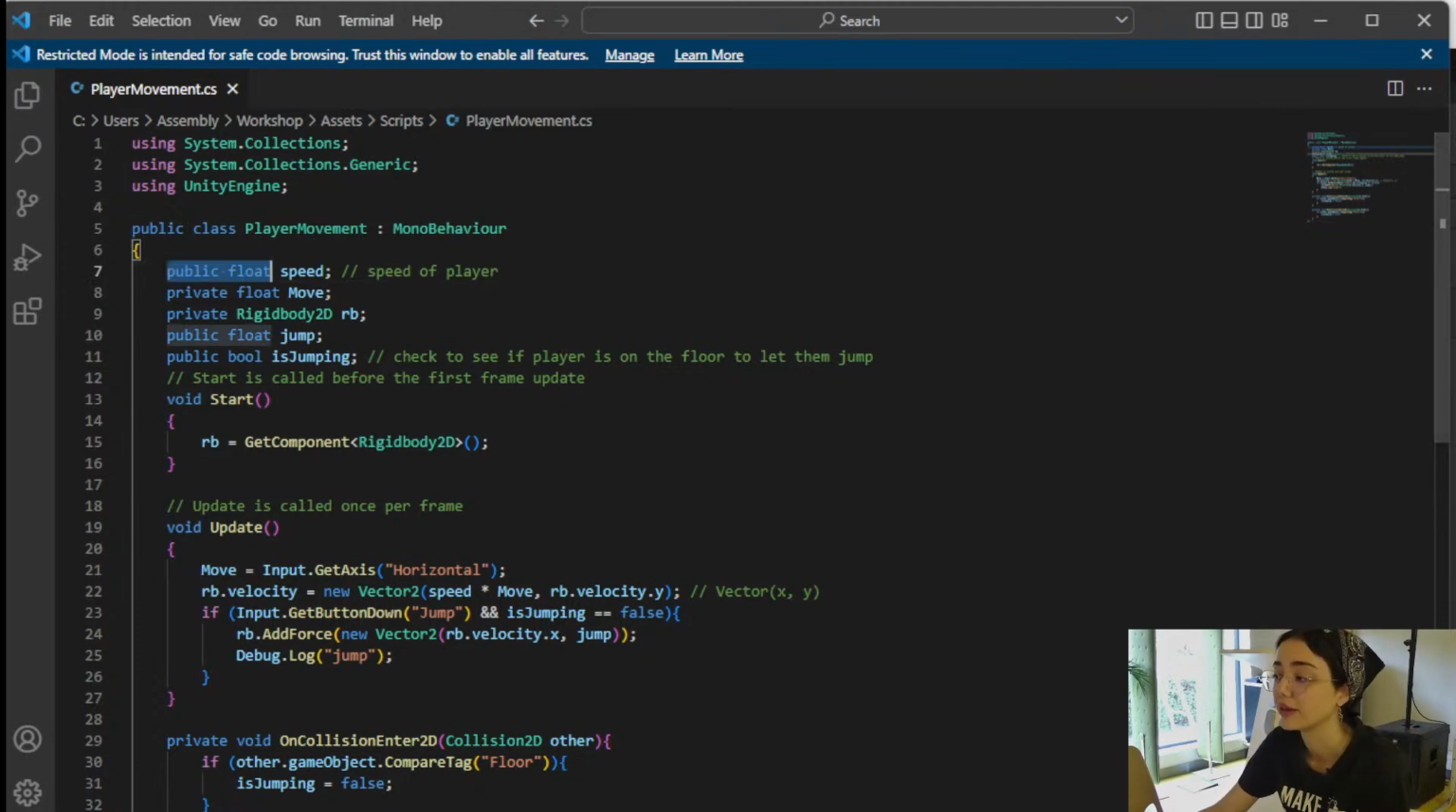Now, you would want to create 2 floats. One is for speed. This is going to be the speed of the player. It's going to be adjusted in Unity, so you don't set it now, the speed for it. Then you would create move, and I'll explain in a bit what it's going to be. You're also going to create a rigid body.